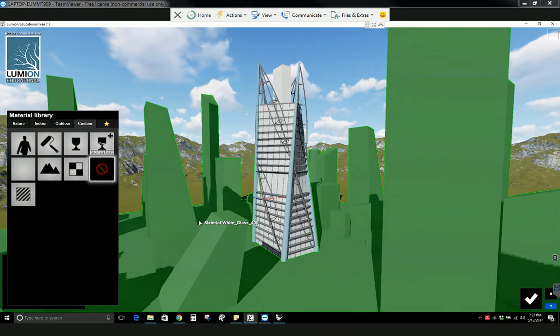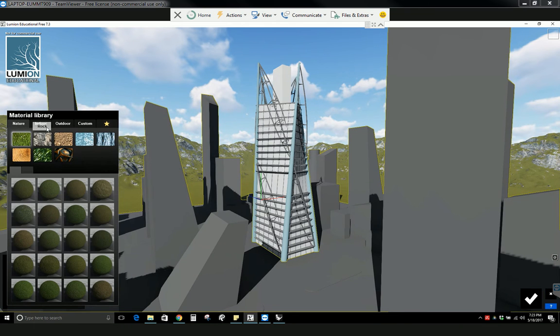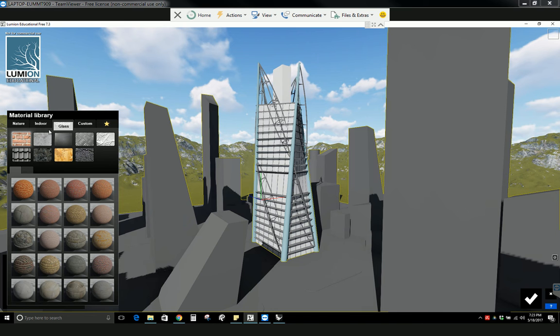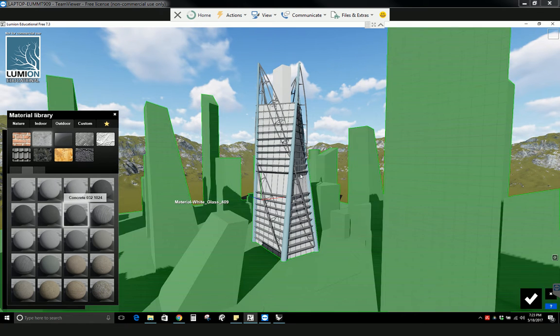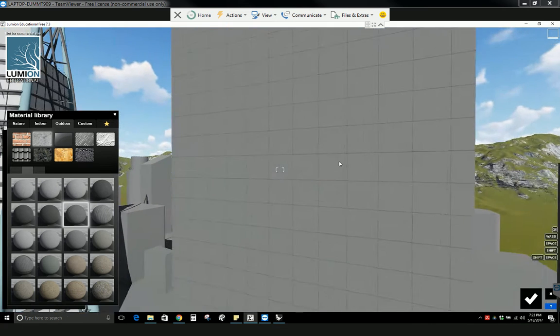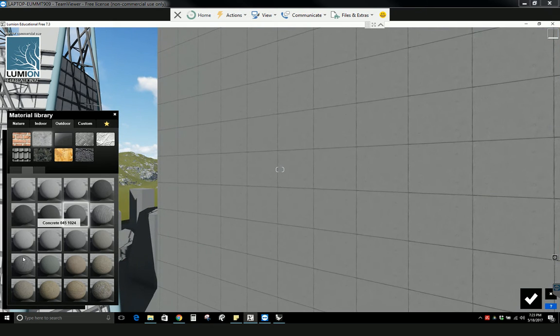Okay, so they have really good preloaded materials in here. If you just go to either a nature material or indoor or outdoor, there are a bunch of different types of materials. So real quick, I'm going to show you an outdoor concrete that you're familiar with, and it's not the one I want to use, but I do want to show you that it's really simple. Well, where's that dotted one?